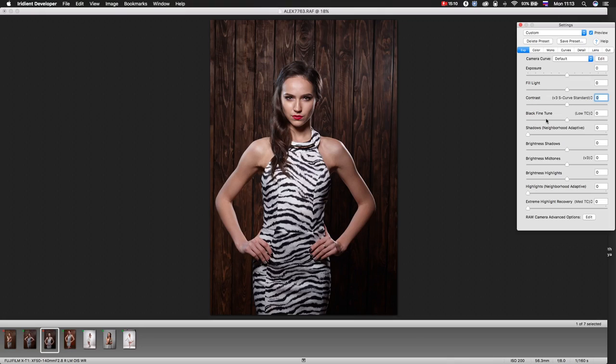Black fine tune. This is for darker areas. So we can make the picture lighter, for example, in dark areas. This shadow. Or we can make all dark areas in a file darker.